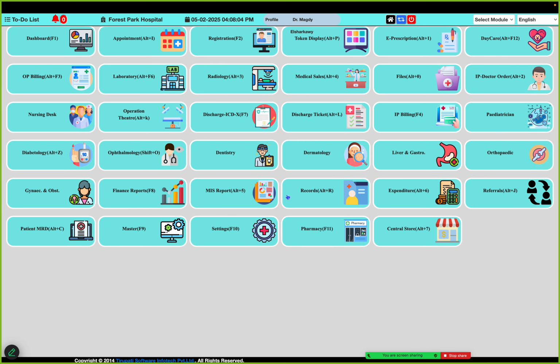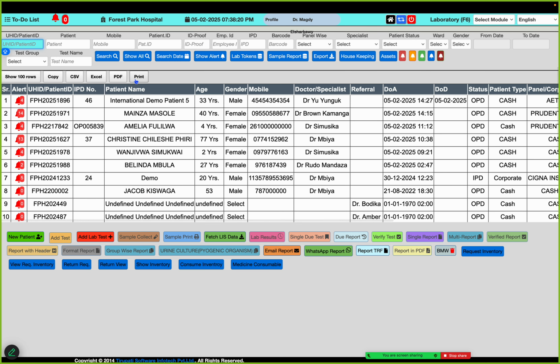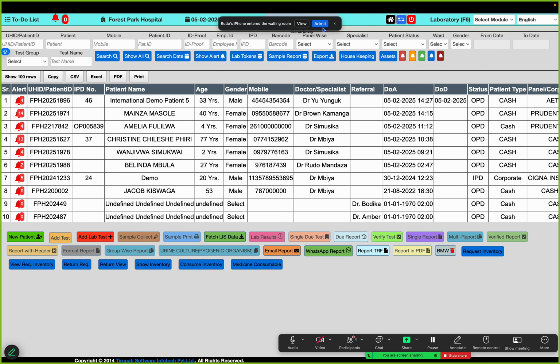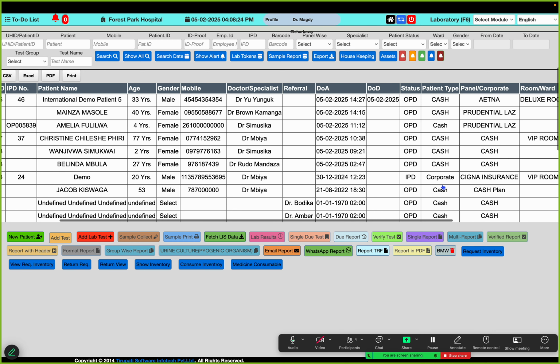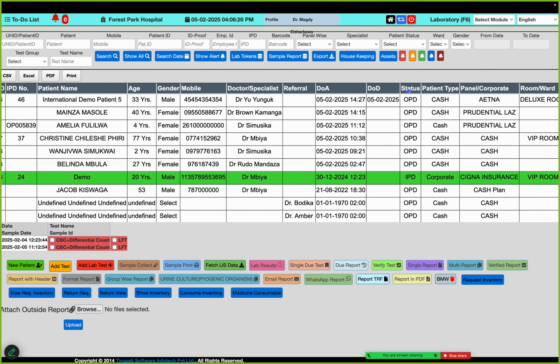Okay, apart from this, anything else you would like to discuss? Yes, all patients will be requested in the laboratory module only, either OP patient or IP patient. The laboratory department will work in this window and select any patient. For example, you can see this is your IPD patient. You can see the status of the patient, OP or IP, like that.